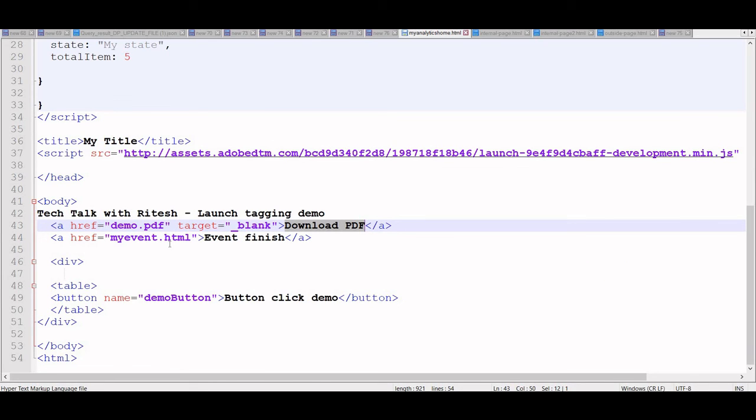It's an href tag. In my next video, I will explain how we can track a button click event, in a similar way.